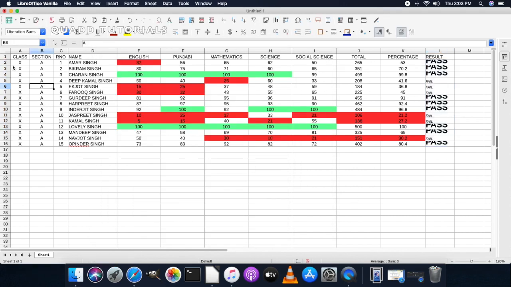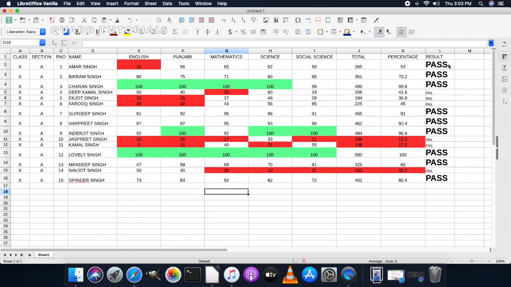Now let me increase the size of the rows a little bit. You can see pass is written in a bigger font size and also bold, and fail is written in a smaller font size and in italics. So I hope you have understood this topic. Thank you very much.